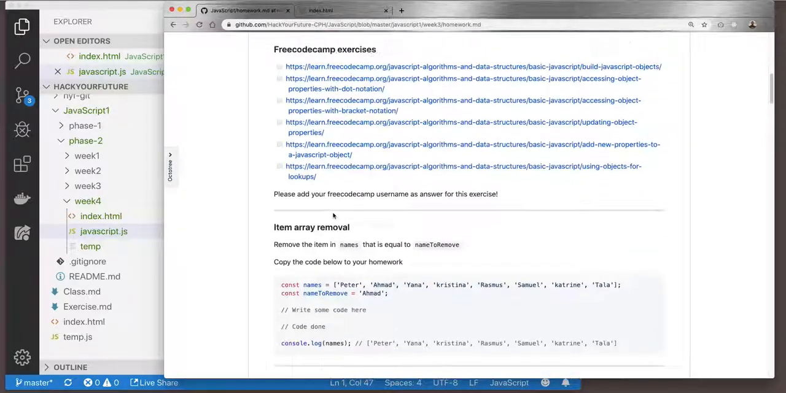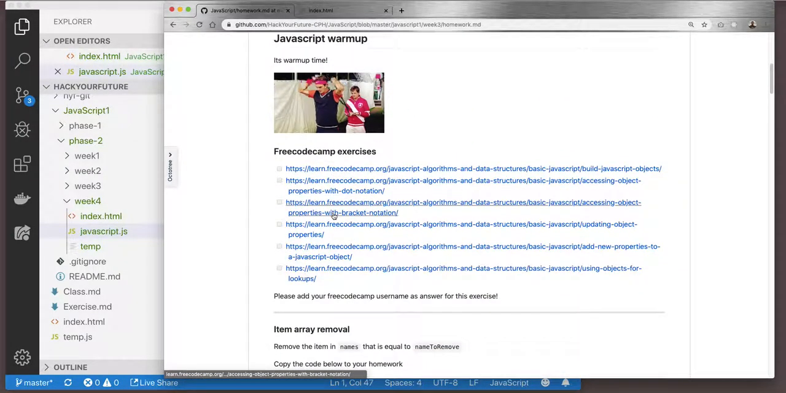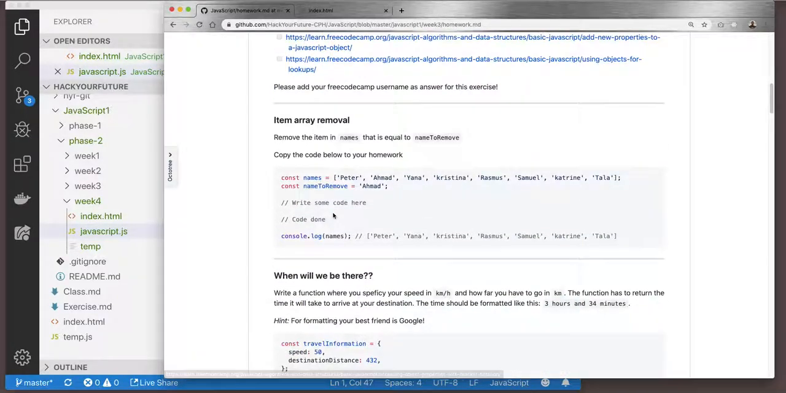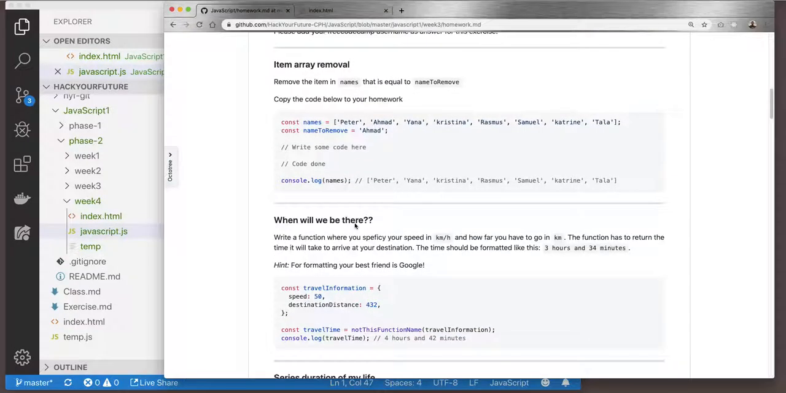Of course, it has all these freeCodeCamp exercises that I would suggest you to do at home when you have the time. But we will go through the ones that are written as exercises here. I don't know if some of you noticed, but this changed from our previous module 1. Before it was an array of numbers. I just noticed that this morning. But basically what it asks us to do is that from the list, from this array names, remove this name.